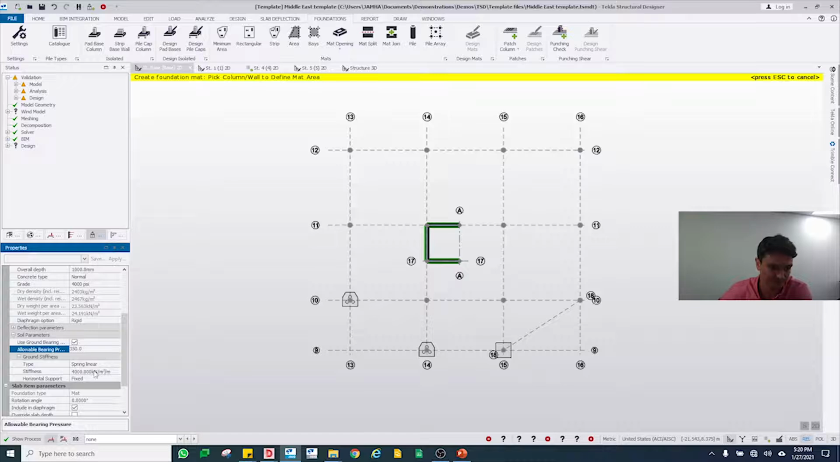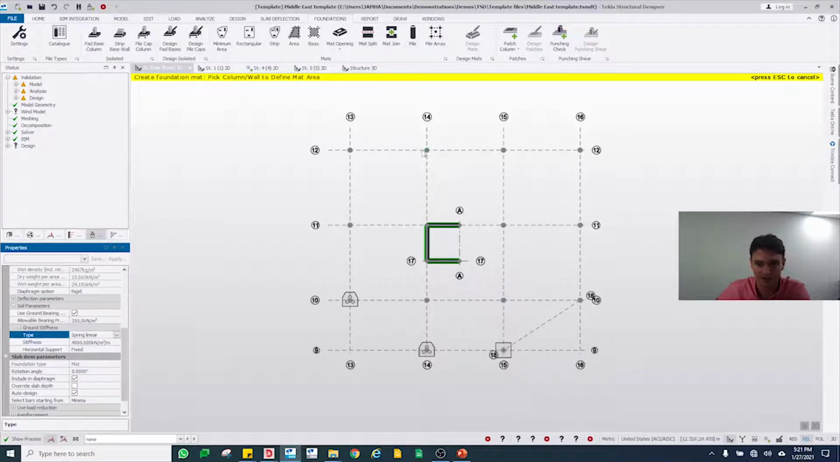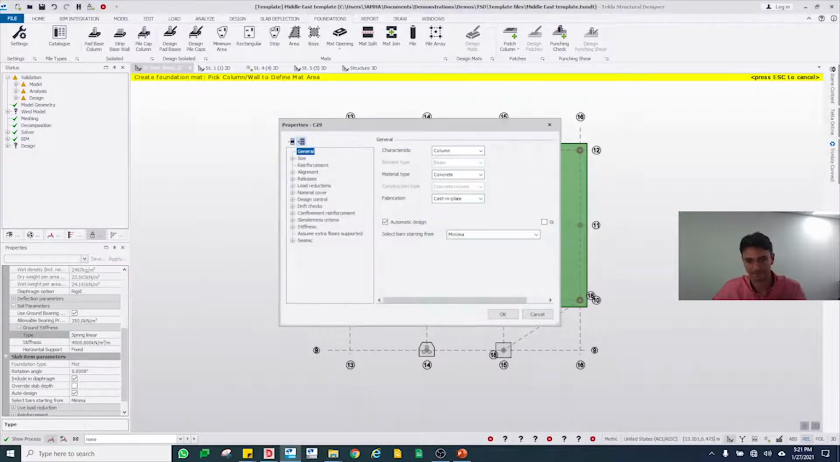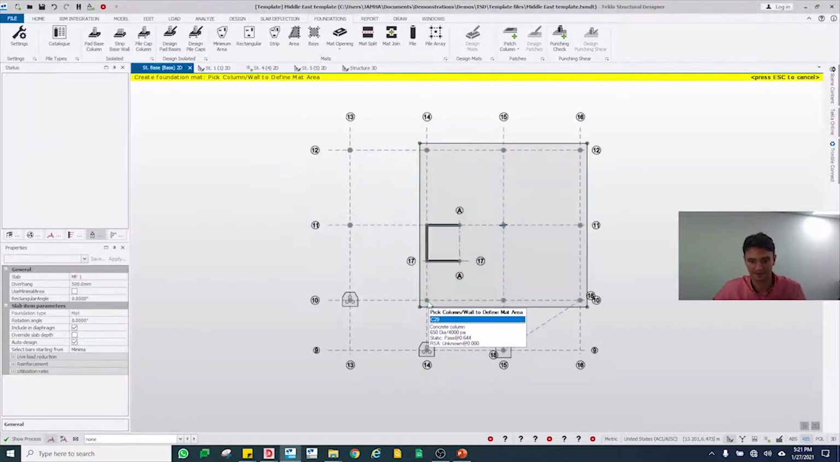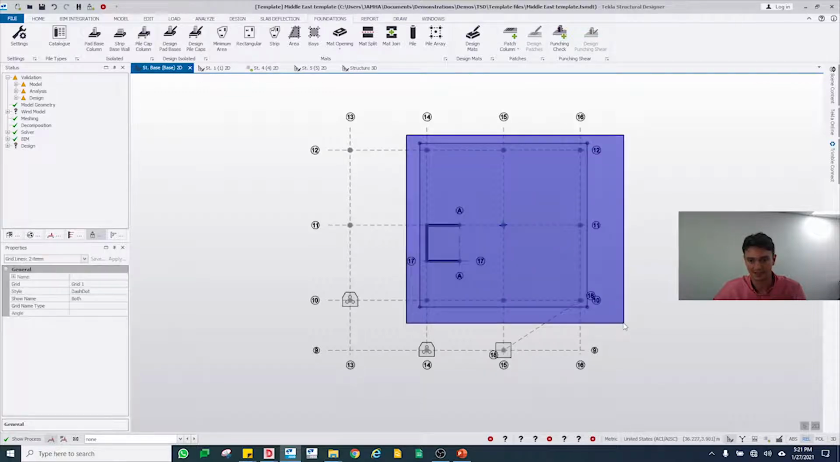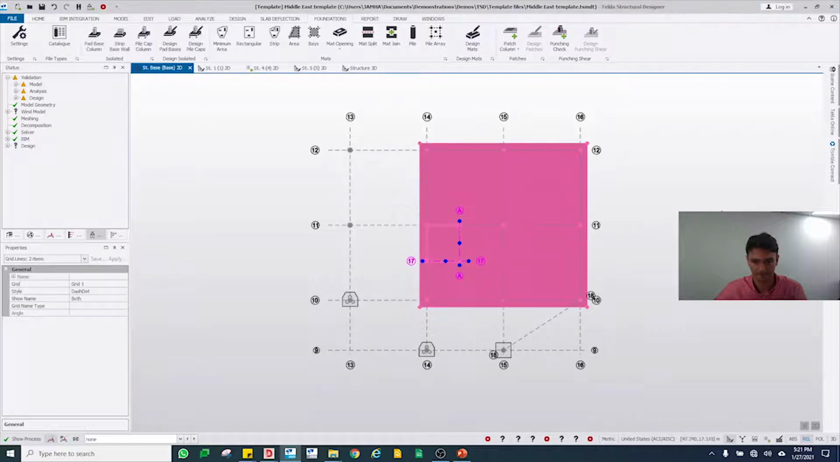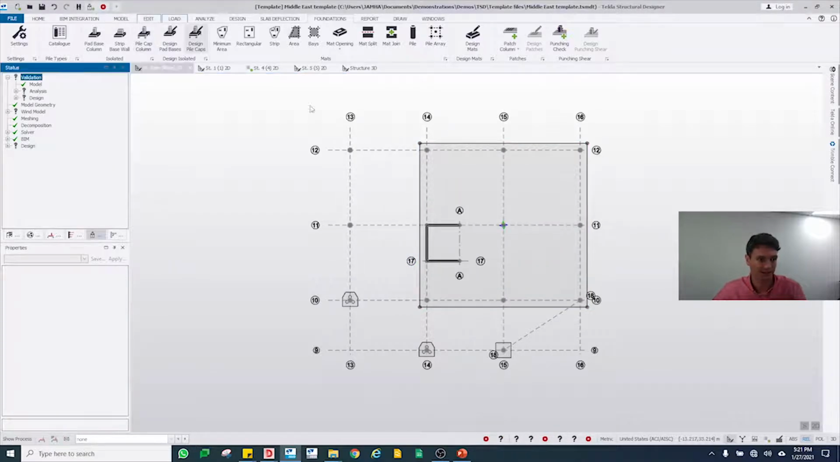You can control the spring stiffness or subgrade modulus, or modulus of subgrade reaction, I think you call it in SAFE. So you can control that. And then I can just draw in my slab. Okay. So I'm going to delete the supports. Quick validation, okay, that's fine.